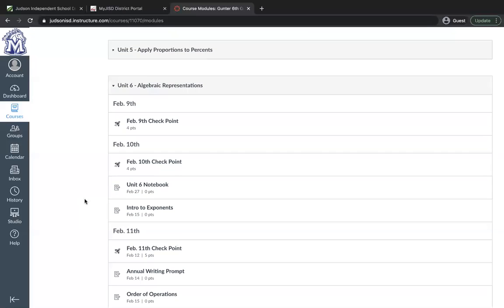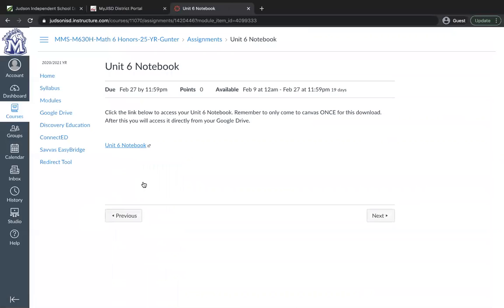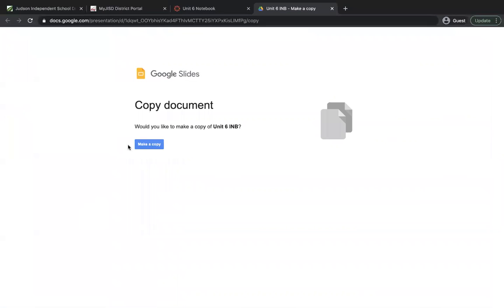So you'll see every day there's a checkpoint. We started our Unit 6 notebook here. So if I click on it, here's the directions, and here's the link. So once I click the link, I'm not going to make the copy for him because I know he's already done it and I don't want him to be inundated with too many notebooks. But he would just click this button right here, make a copy, and it drops his own notebook into his Google Drive. And I'll show you guys that in the next video.